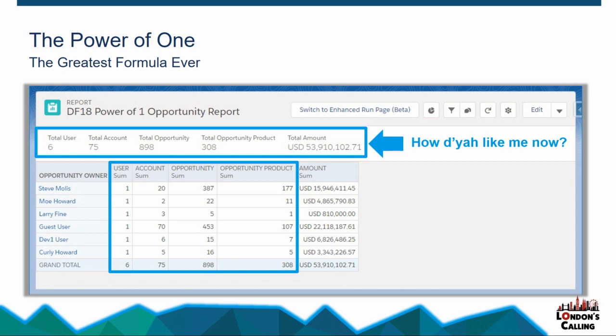This is the same report. I can now validate that, yes, in fact, I can successfully count to 6. Thank you. I can also see that there are 75 unique accounts that have an opportunity within the time frame of this report. I can see that I have 898 opportunity records in this report, and I have 308 opportunity product line items in this report, all using the power of 1.